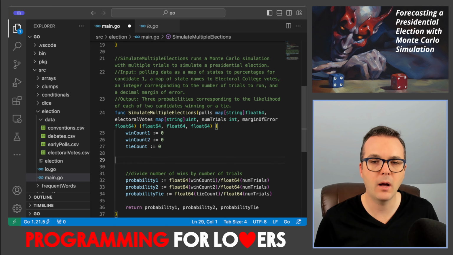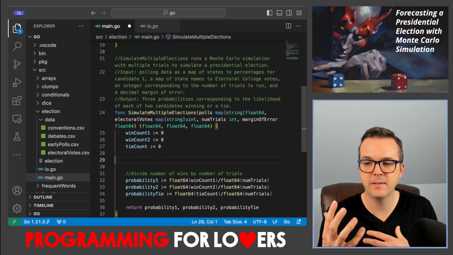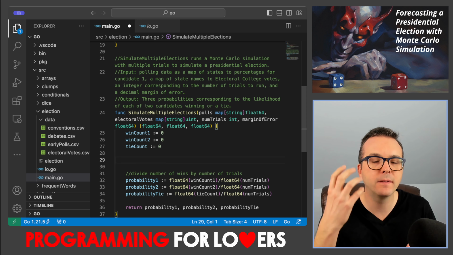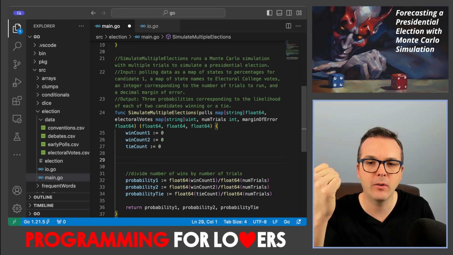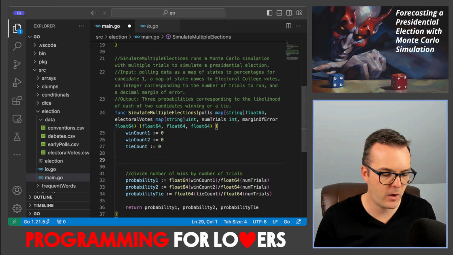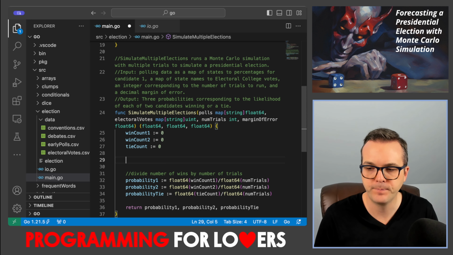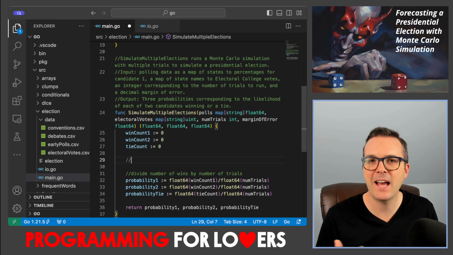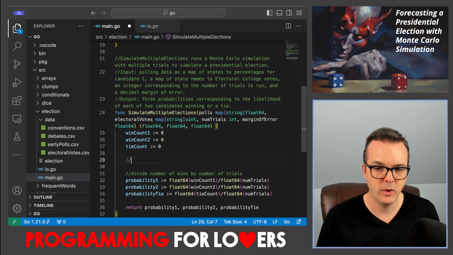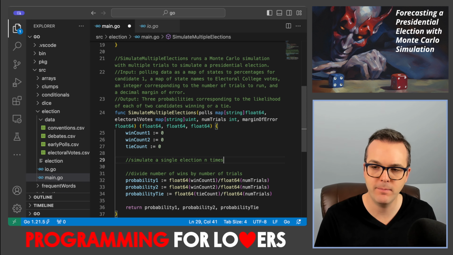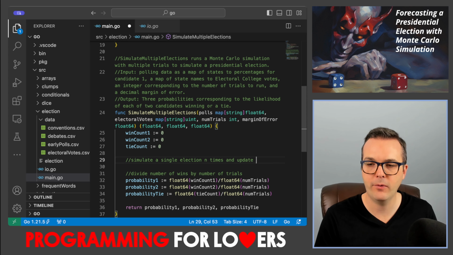And we haven't really written a lot of complicated code yet, but this is nice to sort of start our function off with something we know how to do, think about what it is that we want to do at the highest level of the function. We want to keep track of these count variables, and then at the end, divide the count variables by the total. In the meantime, we have the meat of our function, which is to simulate a single election n times and update the counts.